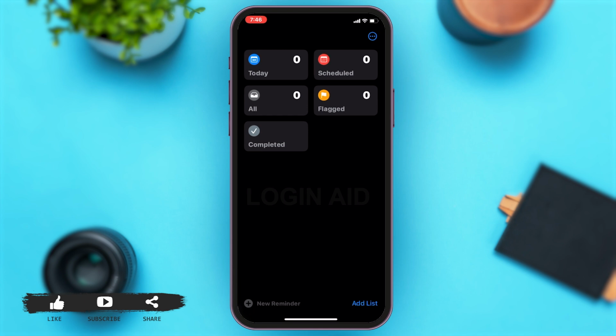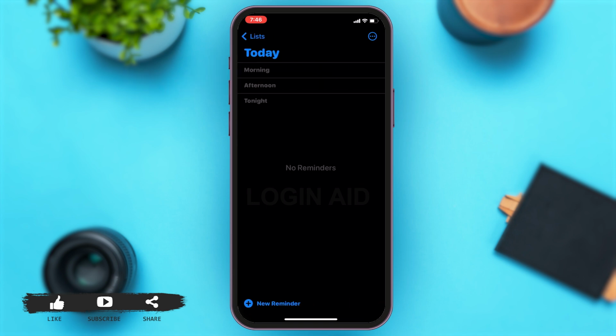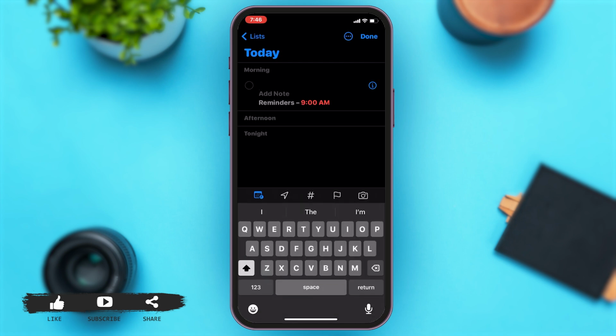Furthermore, once you open the app, you can see a few things on your screen. On the top, you can see Today. Now, if you tap on Today, you can see that you can keep a reminder for today in the morning, afternoon, and tonight. Now, to add a reminder, you can tap on the time you want a reminder. Here, I want a reminder in the morning, so I will tap on morning, and then I will write down the reminder. Here, I'm typing down to remind me to drink water.